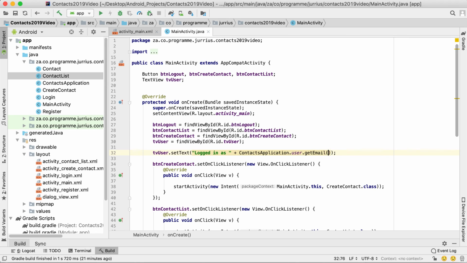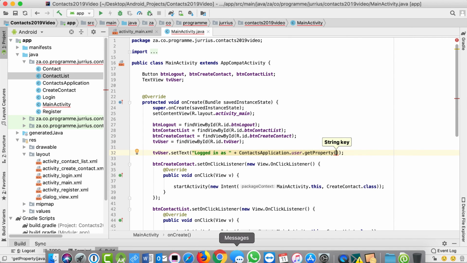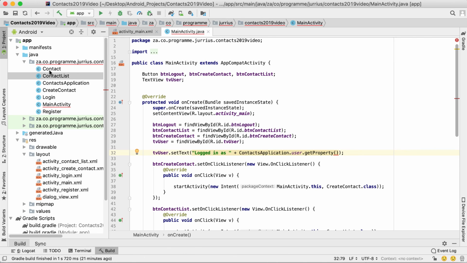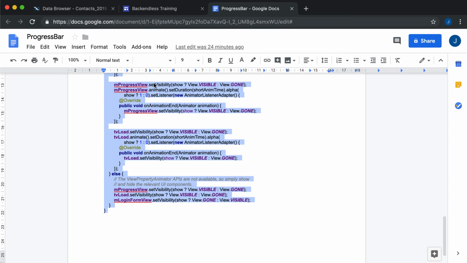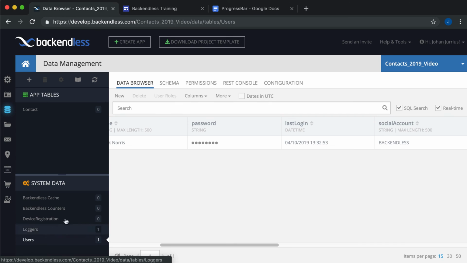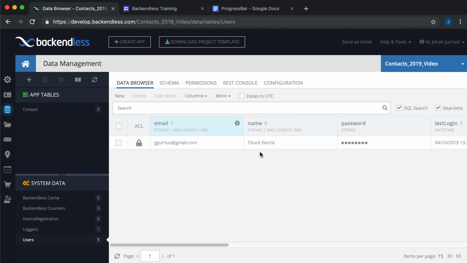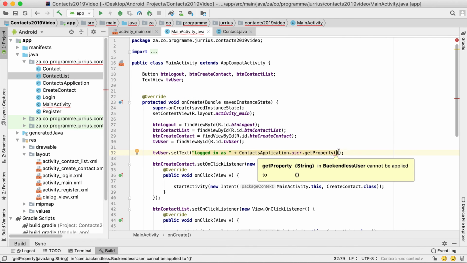user's email. Or what we can do also is to say, let's say user dot get property, and then if you look at your users table or your columns, let me just quickly have a look at the users table online. So if you go to your users table at the bottom, you will see that we have a column called name. So if we look at that column there, exactly that spelling, name, let's go back to Android Studio, go back to the main activity, and the property that we want there is the name.